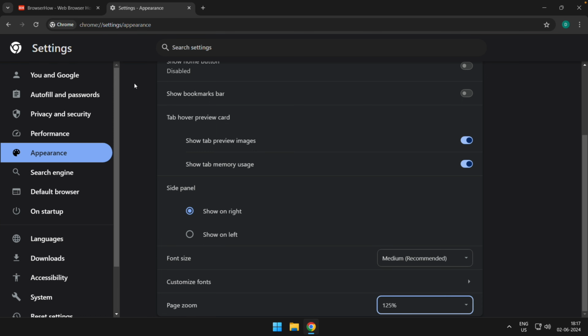So in this way you can set the default zoom level or force zoom on all sites in the Chrome app on computer.